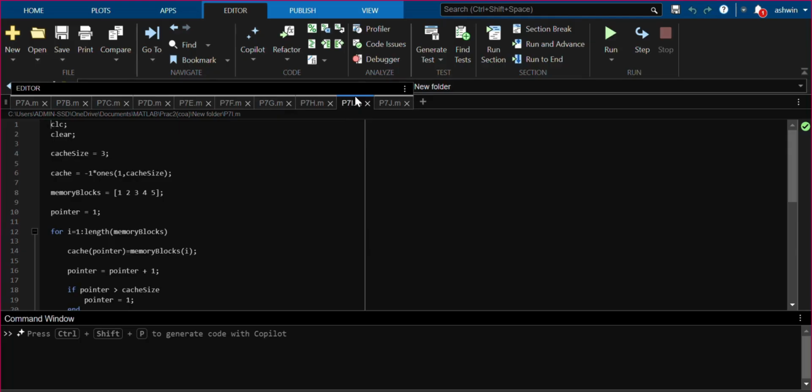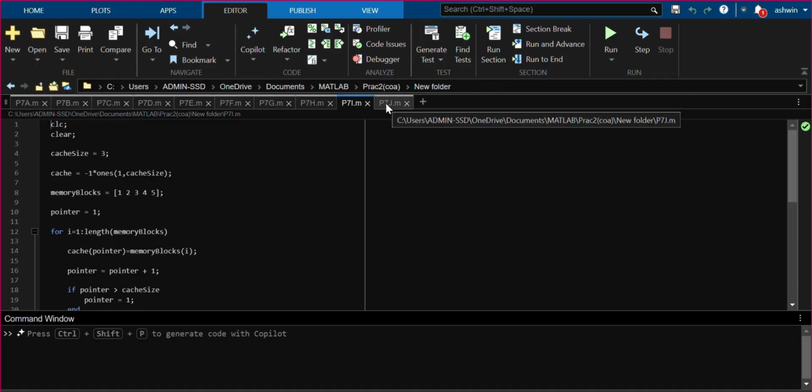So the ninth program implements FIFO cache replacement, which stands for first in, first out. When the cache becomes full, the oldest block in the cache is replaced by the new incoming block. This method is simple to implement but does not always provide the best performance of a computer system.